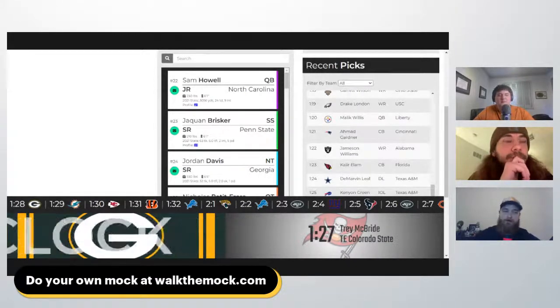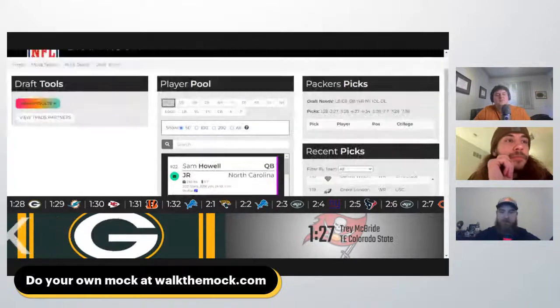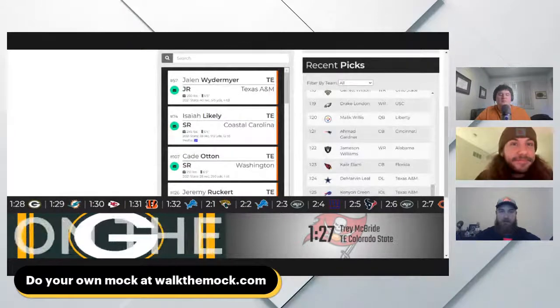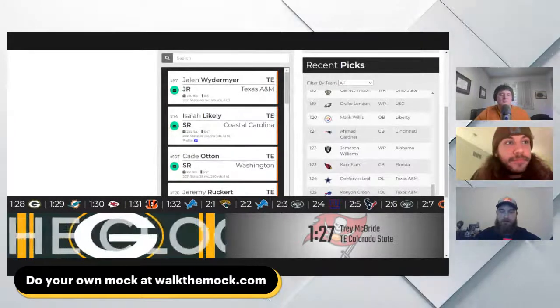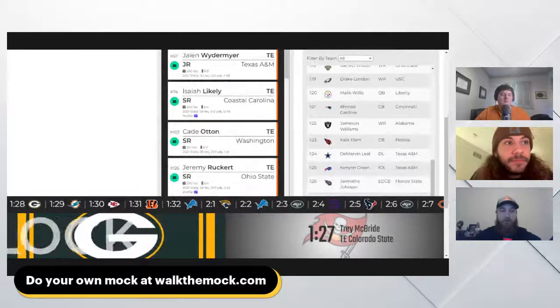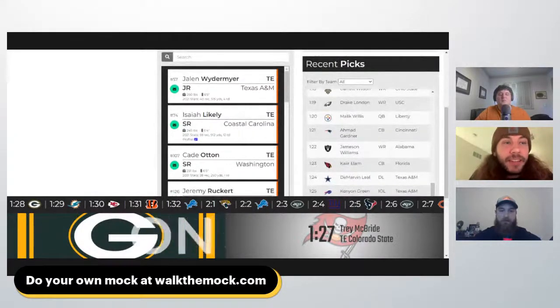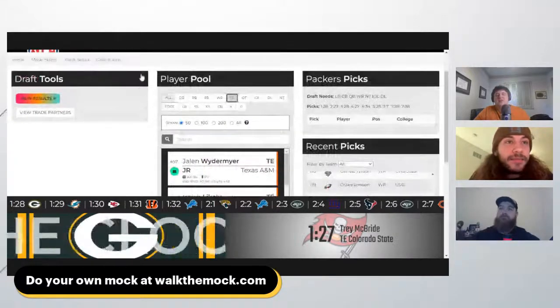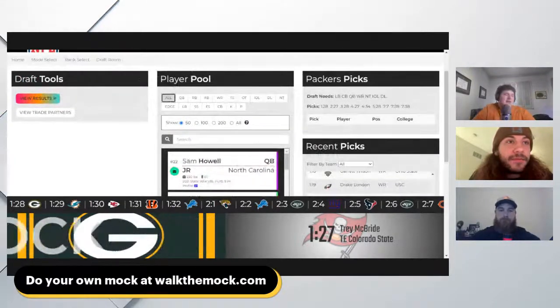He wouldn't be my personal top tight end. I like Likely a little more just because he has that next level speed, and I love the way he can be put in motion and can kind of be that H-back, lead back kind of guy. But Trey McBride, you can't hate on him. He's just that solid player that sometimes teams need at tight end.